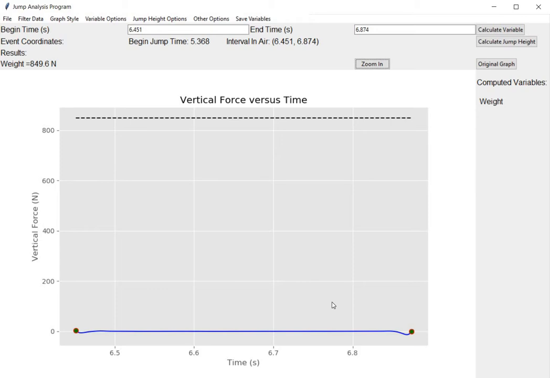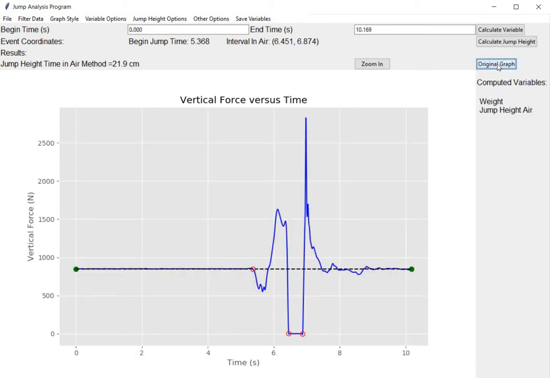So to compute the jump height, given that time in the air information, I'm going to go to jump height options, and this is the default, but make sure it's checked: jump height using the 0 ground reaction force method. And then if you go to calculate jump height, it'll compute that value. In this case, the jump height is 21.9 centimeters. And notice that it's listed here under our computed variables now. Okay, let's go back to the original graph by pressing original graph.